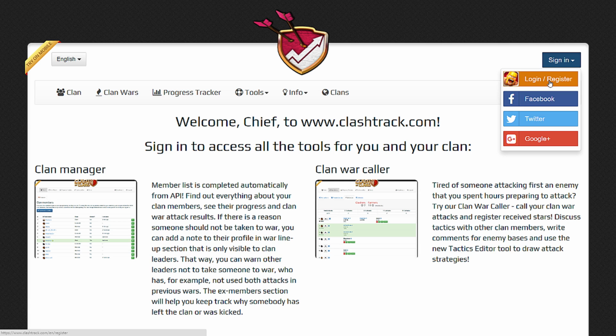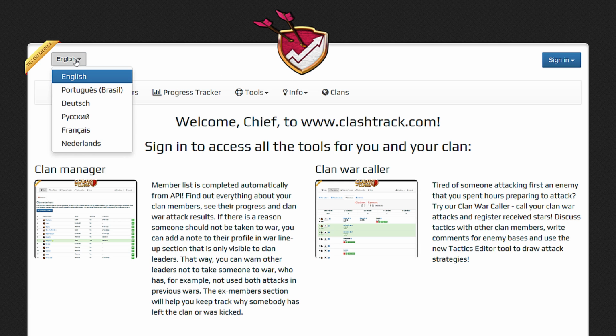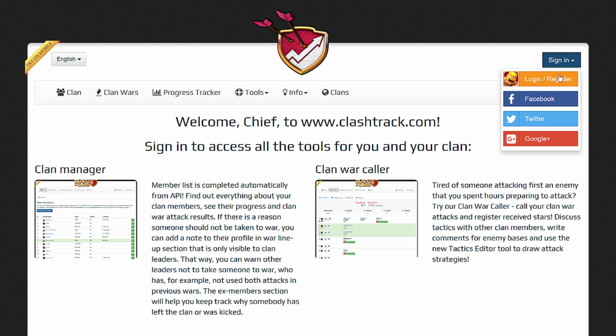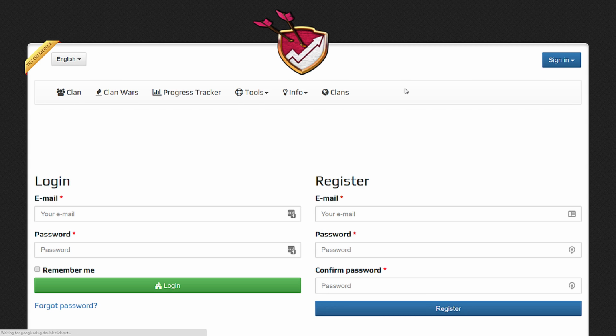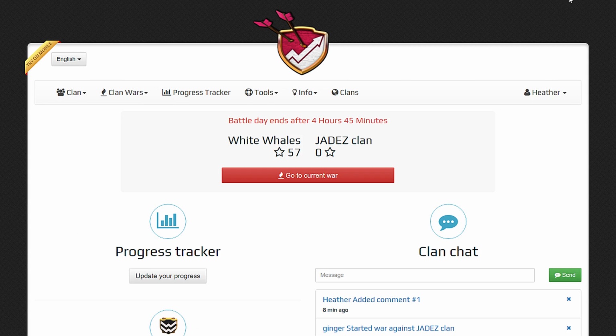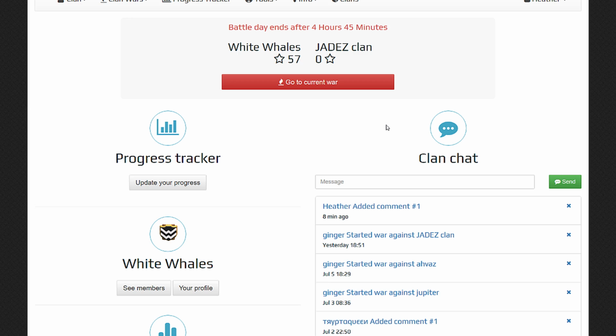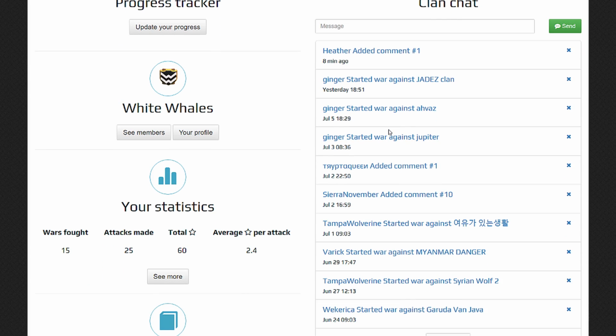You can also change the language on it as well, so it's a multilingual site. So go ahead, log in, sign up for an account. Once you're logged in, you can set up your clan. If you're the leader or co-leader, you've been assigned to set it up, or if it's already set up, this is where you would put in the password that you'll get from your clan so you can then join your clan.